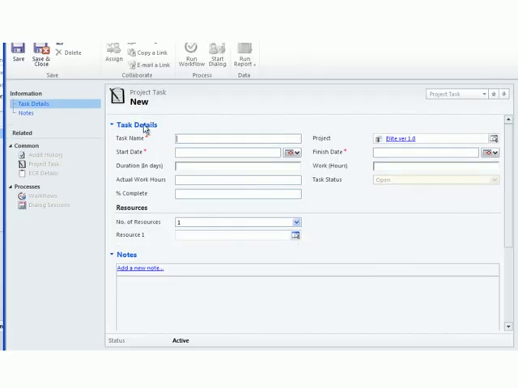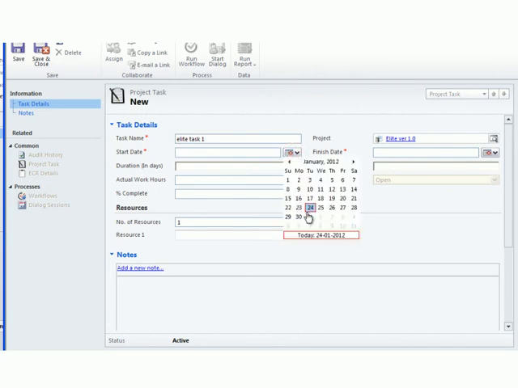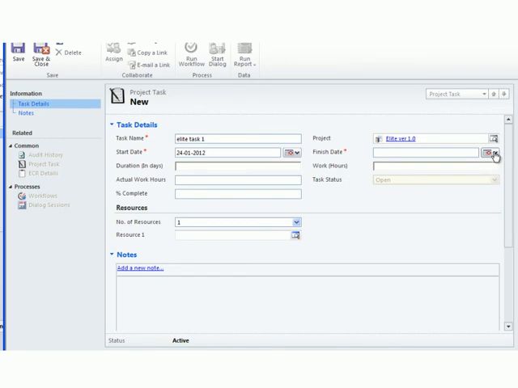A new window opens up in which the necessary details have to be filled, such as task name. We add eLite task 1. The project is eLite version 1 in which we are adding our task. This field is disabled, so we cannot change the project name. We select the start date, such as date 24th, finish date 25th.